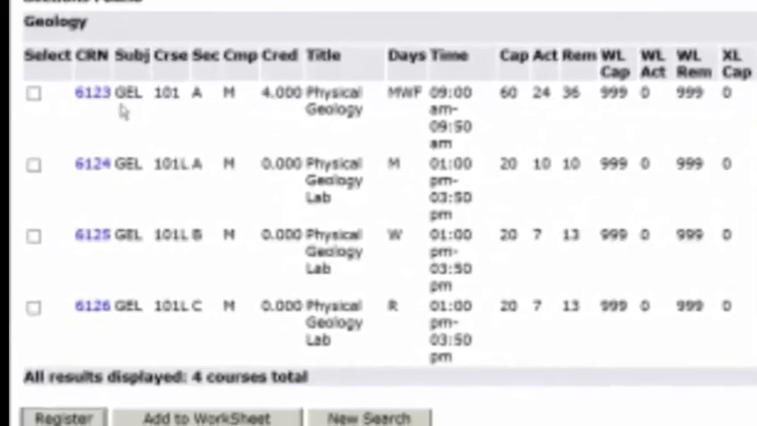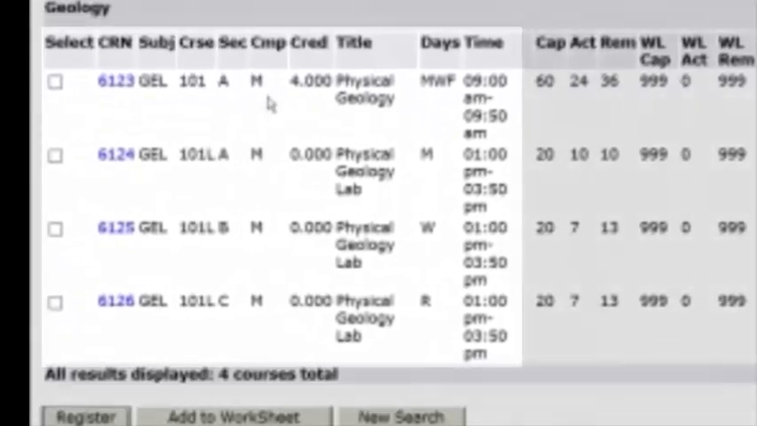You'll see Geology 101 here, held on Monday, Wednesday, and Friday, from 9 until 9:50 a.m. Below that, you'll see 3 more geology classes. But take note, they're for Geology 101L. That L stands for lab, and you need to enroll for both the class and the lab at this point. The same is true for most any science course with a lab.